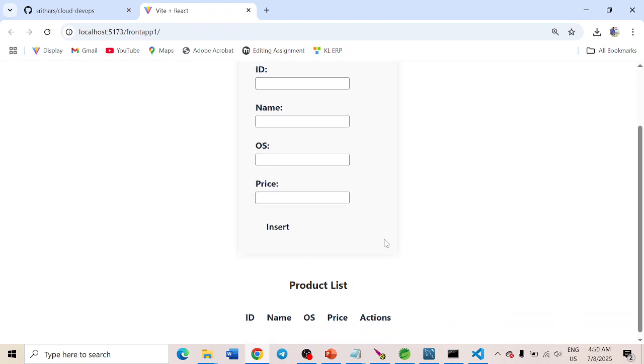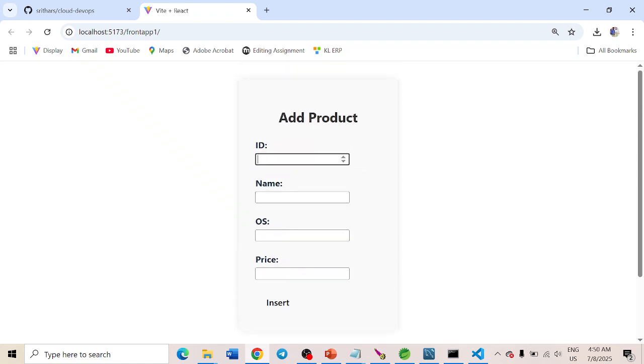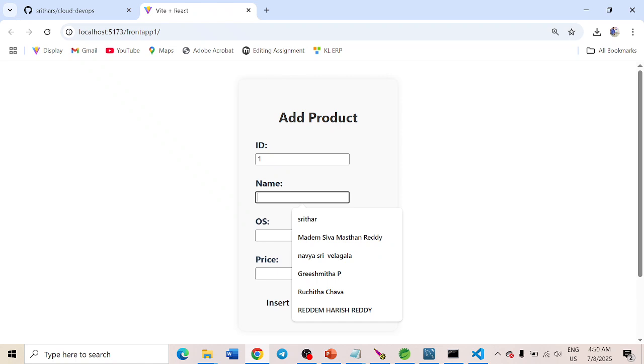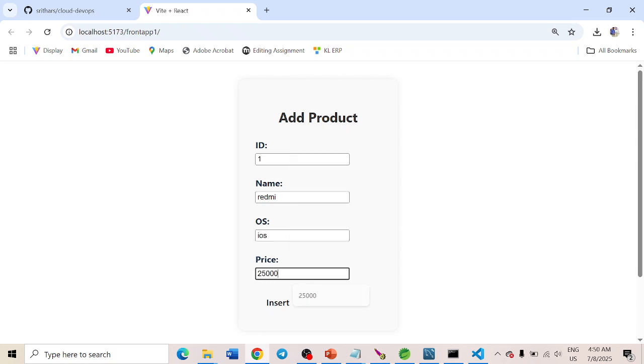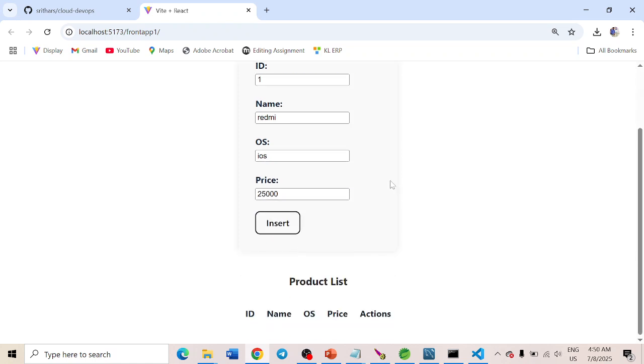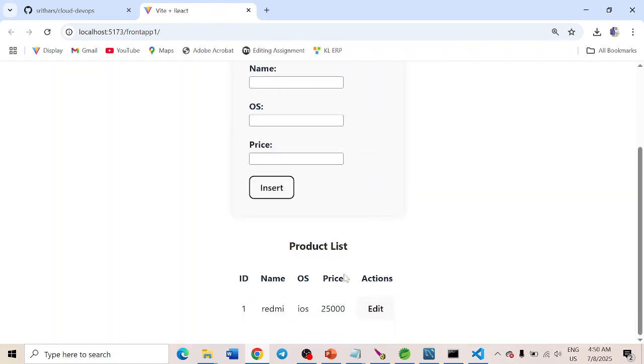If I try to insert, these inserted items will be listed in the product list. So let me try once. Item id is 1, so I'm just keeping it as Redmi. Operating system as iOS, and I'm just keeping the price as 25,000. Let me try to insert, and you can see that the insert is successful now, and you can see the same in the product list.